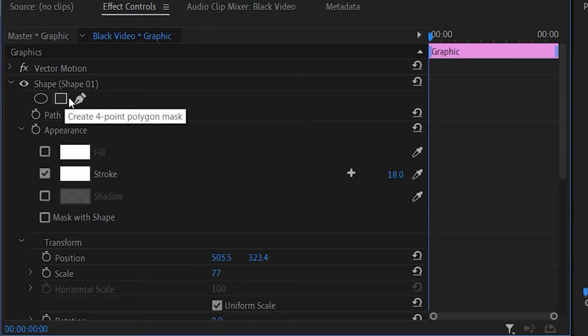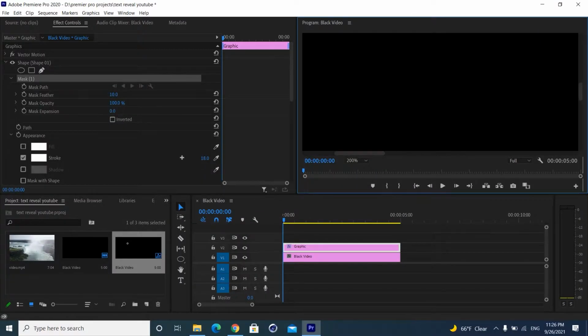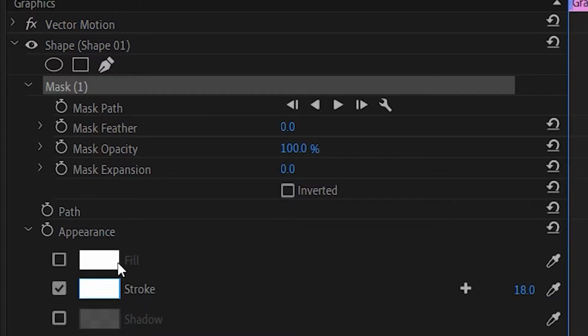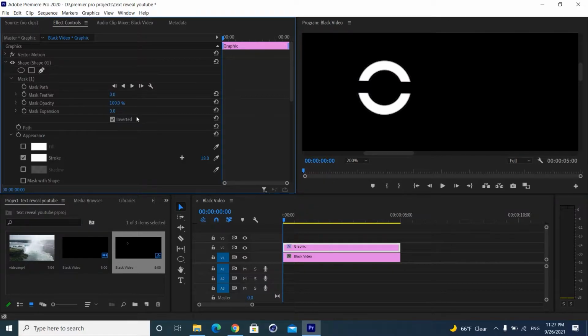Select pen tool and create a rectangle right here. Make sure to click this inverted button. And now it's our first object.